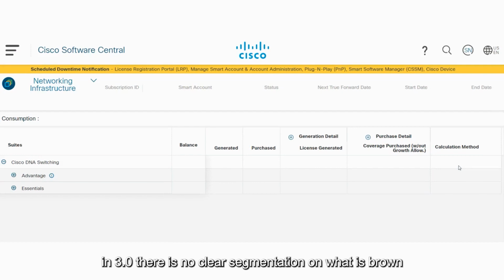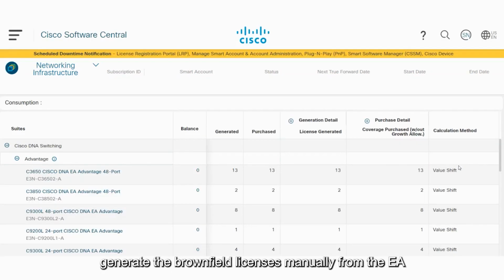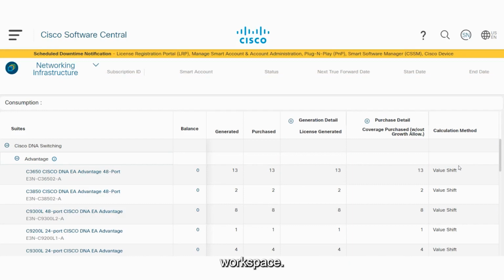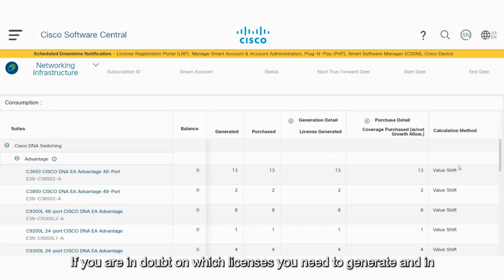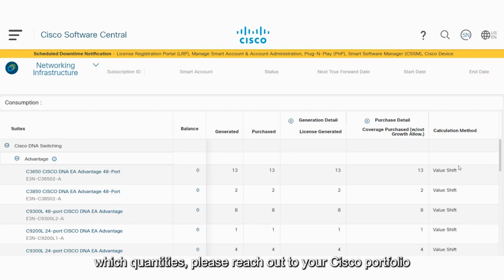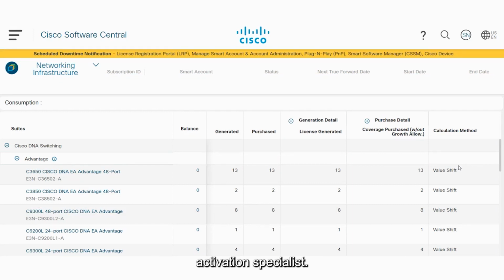In 3.0, there is no clear segmentation on what is Brownfield and what is Greenfield. As you can see in this example, the pre-EA indication no longer exists. Additionally, you need to generate the Brownfield licenses manually from the EA workspace. If you are in doubt on which licenses you need to generate and in which quantities, please reach out to your Cisco Portfolio Activation Specialist.